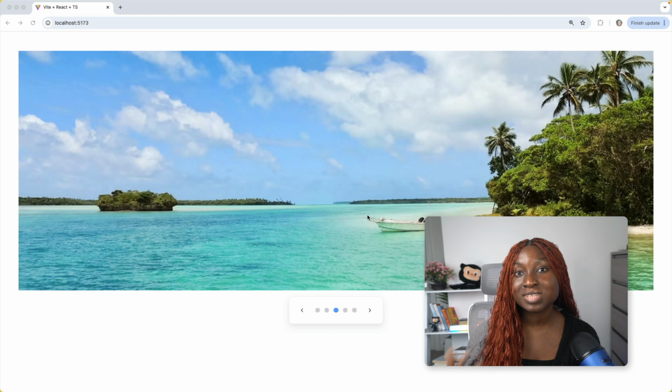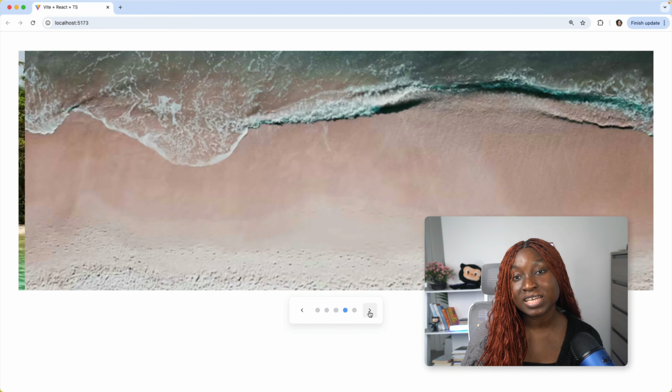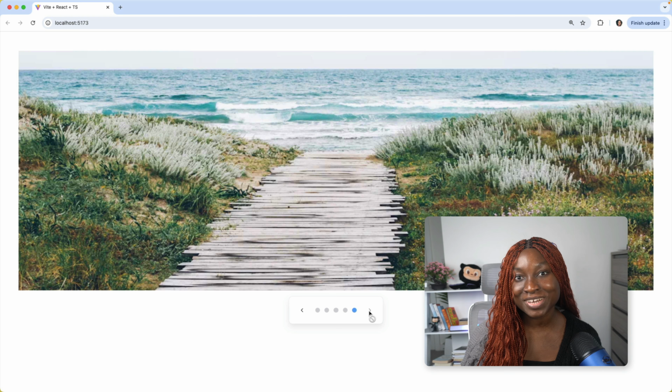I'll walk you through step by step on the installation of Ark UI in your project, adding styles to different parts of the headless component, and the end result is this beautiful carousel that has been styled using Chakra UI. So without further ado, let's jump into the tutorial.